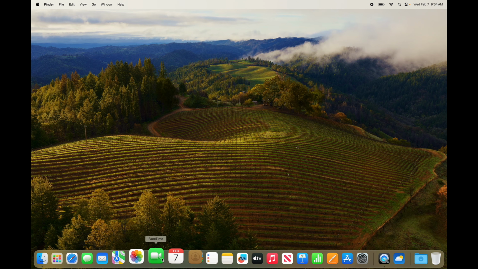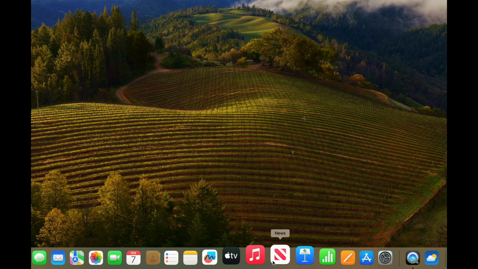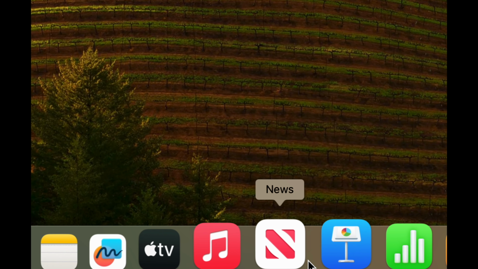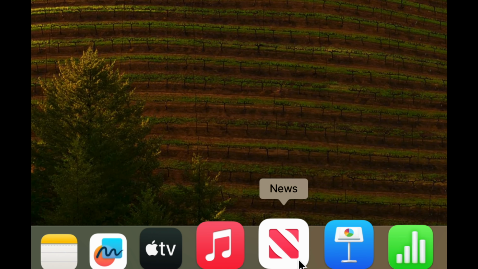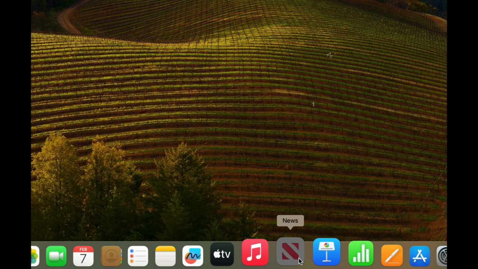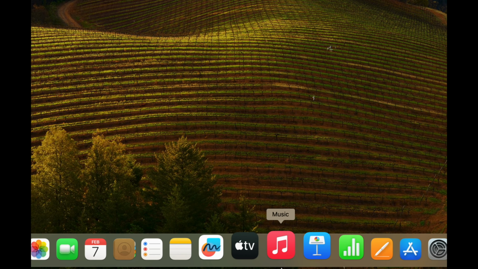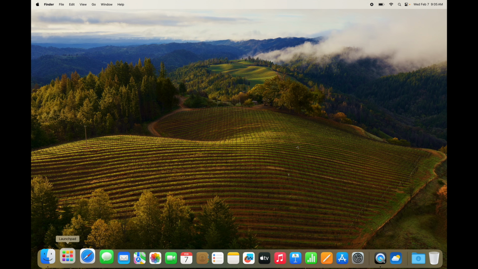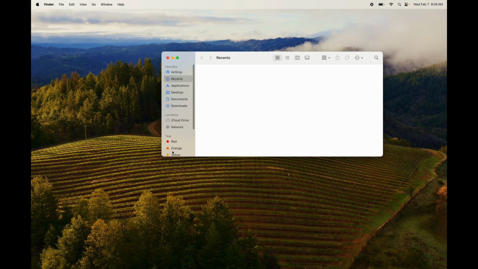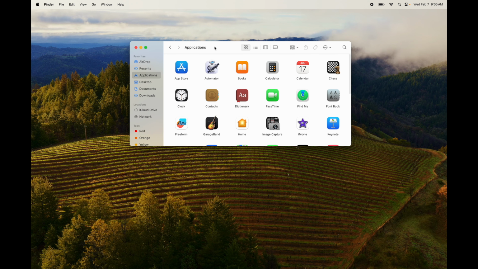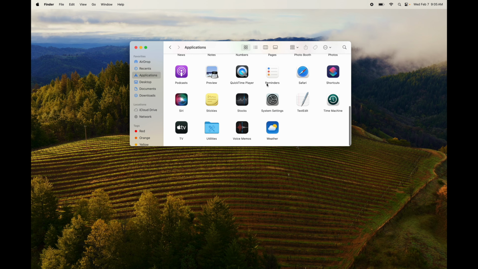And since we're taking a look at this, I'm gonna show you how to delete these things. We're just gonna delete them from the dock, not delete the app itself. So let's say I take this out, if I just drag it out, it's gonna say remove. There we go. So it's no longer here. However, the app still exists. I didn't delete it. I just took it out from there. So if I go into my applications, it's still gonna be here.